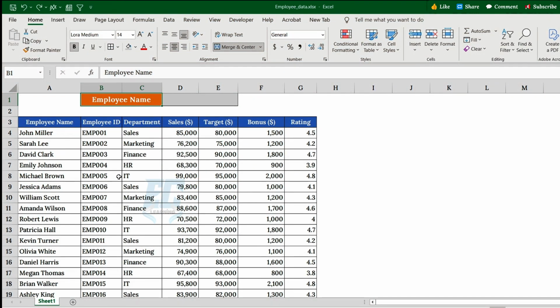I've created a small employee performance tracker table, with columns for employee ID, name, department, sales, targets, bonus, and rating. And right above the table, there's a box where we'll add a drop-down list. When we pick any employee's name, their entire row will be highlighted automatically.